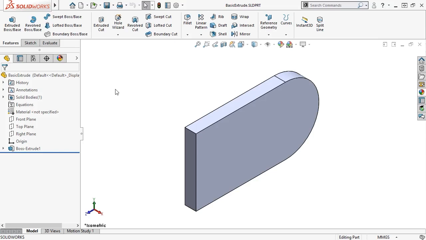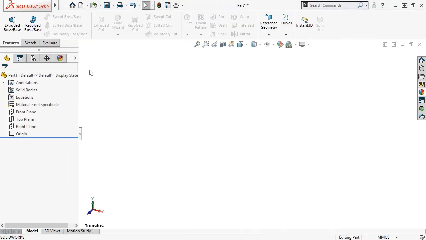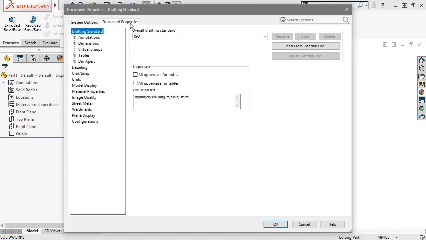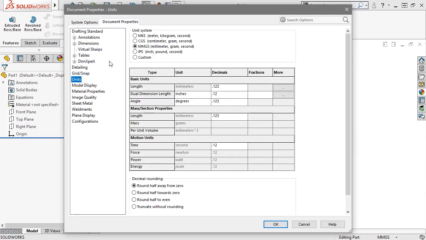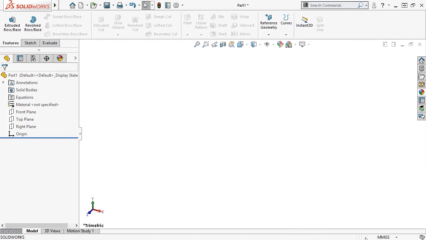Let's get started. I'll begin by opening a new part file. Before I start a new sketch, I'll make sure the units are set to the millimeter gram second standard by going to Options, Document Properties, and selecting Units, or by going to the status bar and clicking this button here.